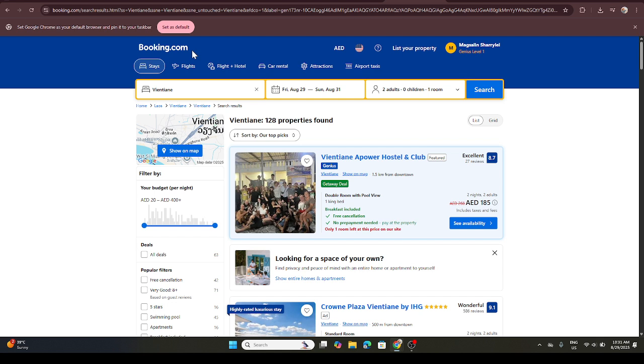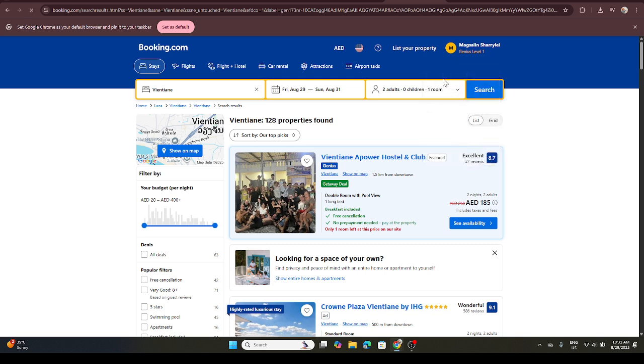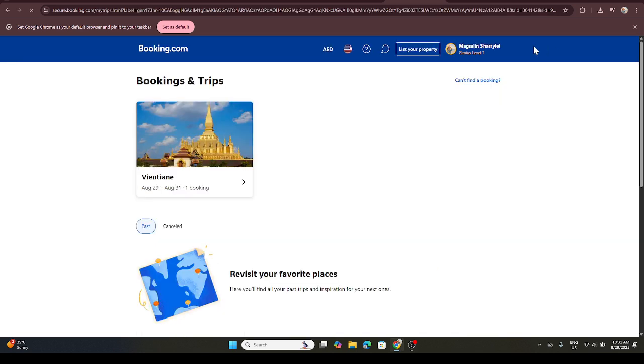Once you're on the home page, look for the profile section, which you'll typically find in the upper right-hand corner of the screen. Click on your profile. This helps personalize your navigation experience and ensures you have access to all your bookings and trips. If you're not already signed in, you'll need to enter your credentials. This step is crucial as it grants you access to your booking history and documents.